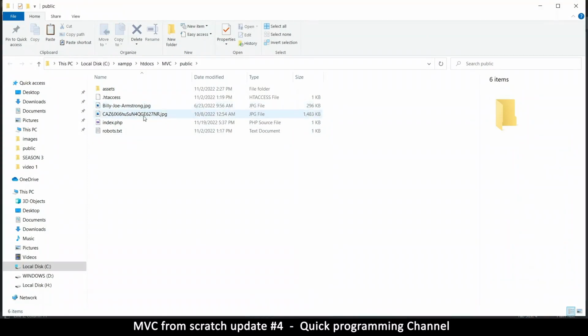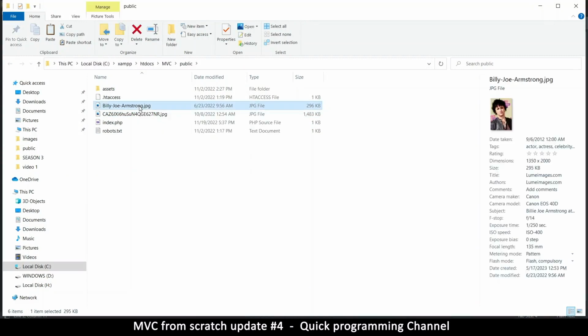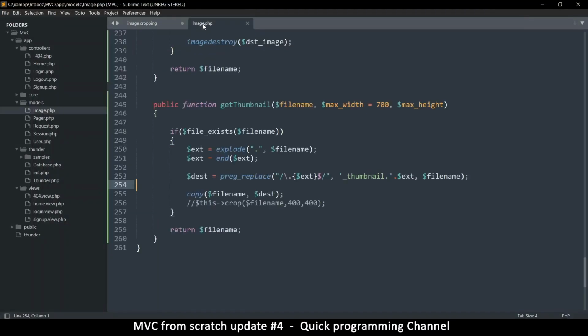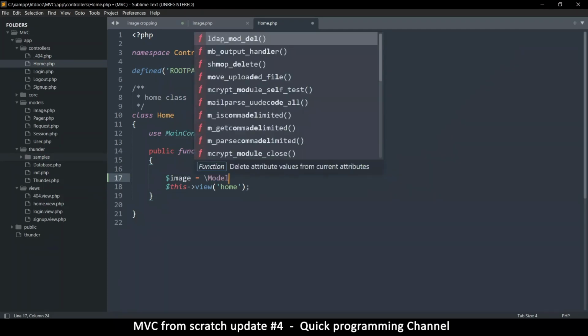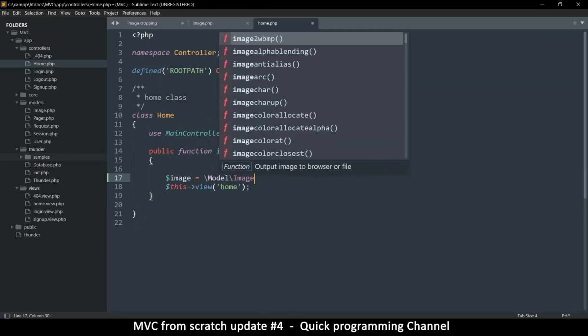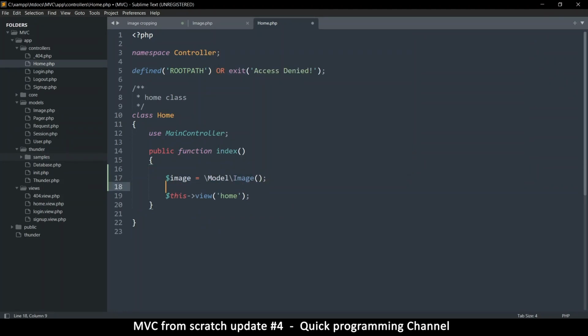So, of course, these are my images here. I'm gonna get the file names of these. So let's see this Billy Armstrong here. Let me copy that file name. And what I want to do is try to run this in my home controller. So I'm going to go to my home controller here. And over here, I'm going to do image is equal to model image, because the image class is in the model namespace. That's why we're doing that.